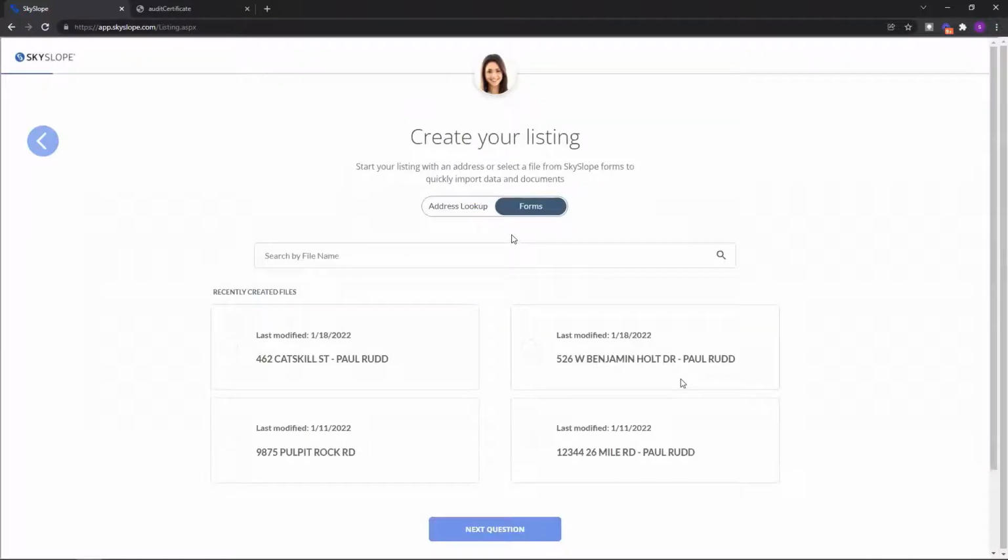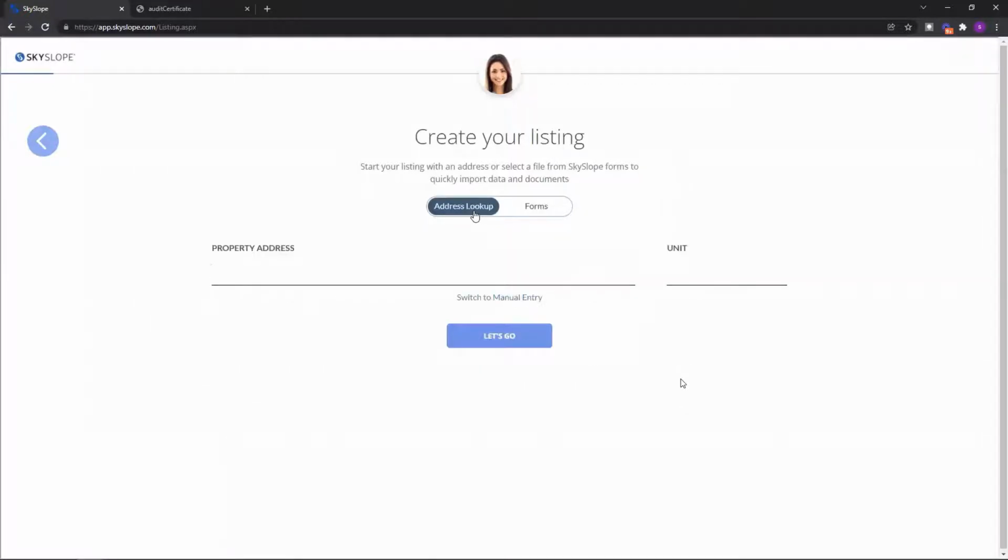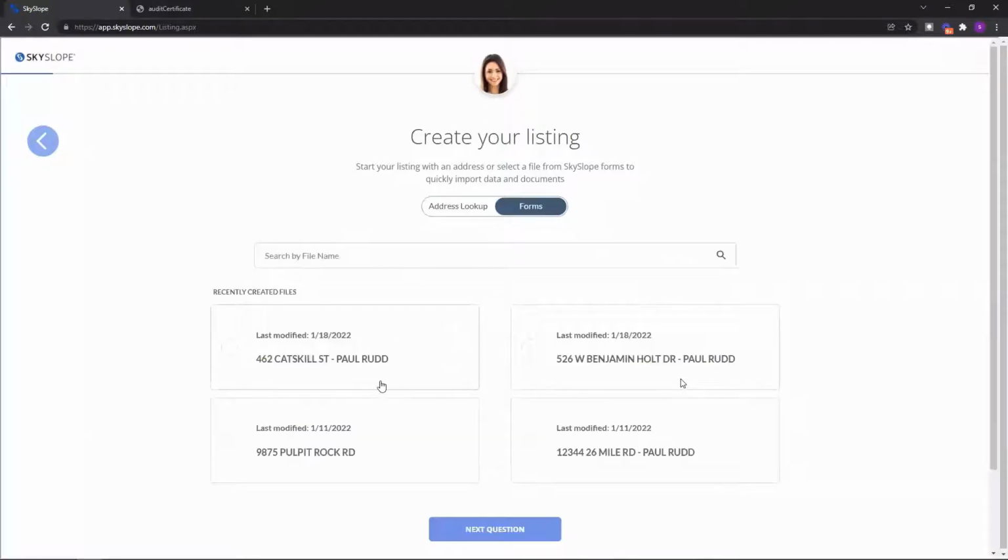Now here at this phase, we do have the ability to enter in our property address manually, but we just put in so much work creating that forms file. So I want to make sure to sync these two together. Your most recently modified forms files will always appear here. You can also search for them specifically by name, but our most recent forms file is right there listed for us. So I'll make my selection and hit next question.